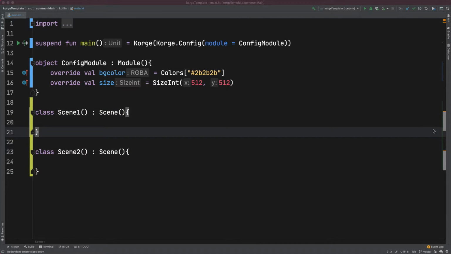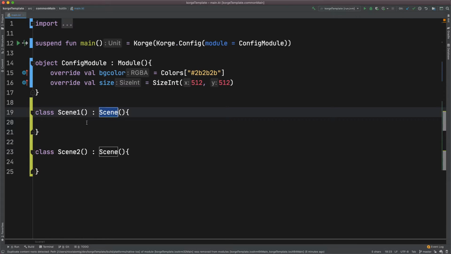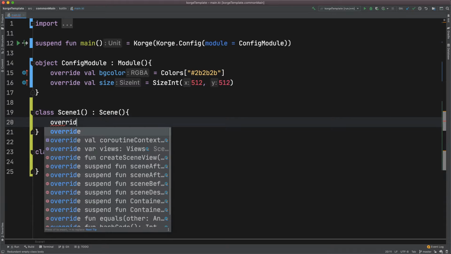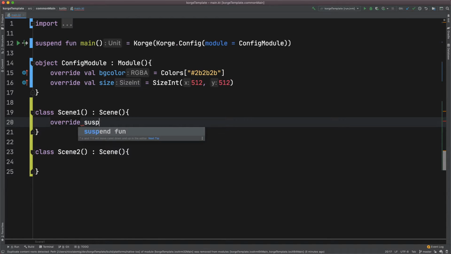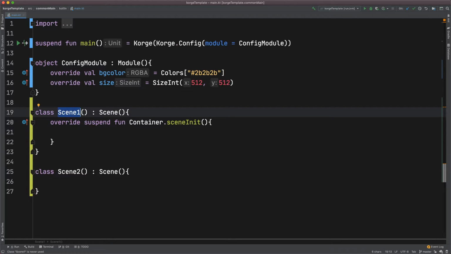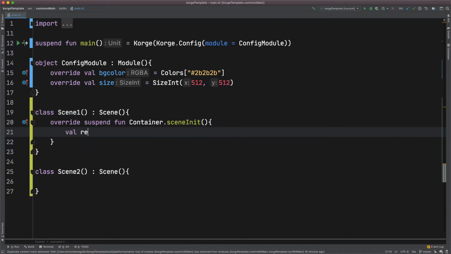We need two classes inheriting from scene to be able to override this function. This function will be called when an instance of this scene is made. So this is where we will take our code for creating the views and configuring the update loop, etc. We will just put a rectangle here.